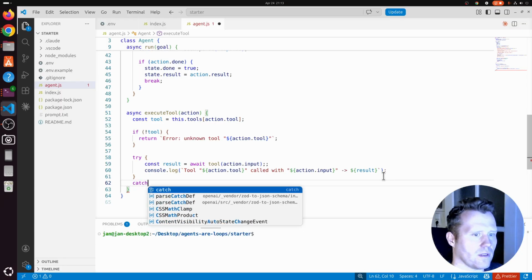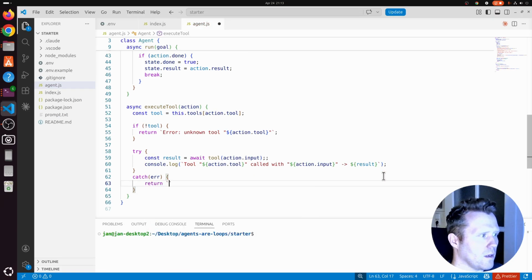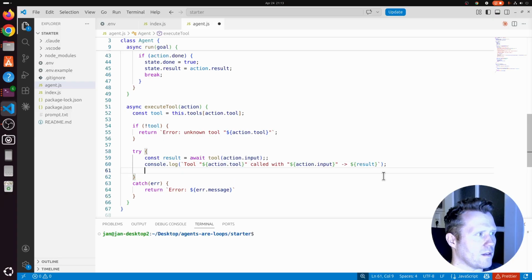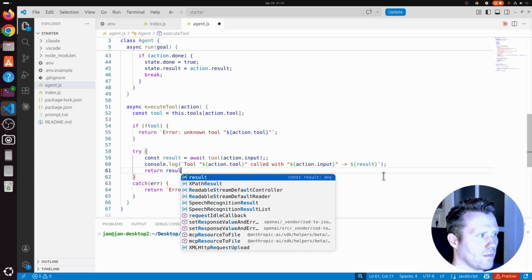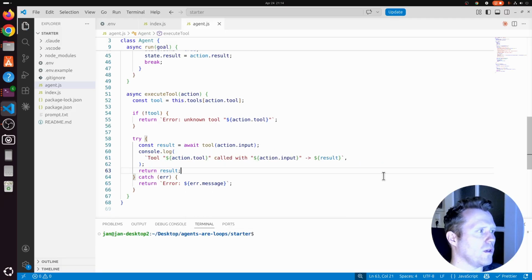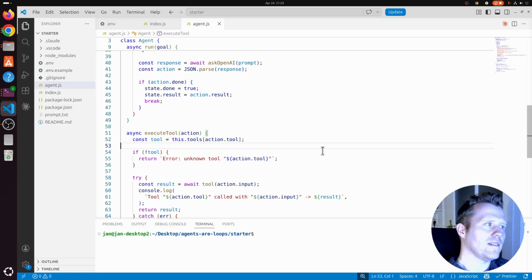And here let's do some basic error handling. We say error equals error.message. And here we are actually done with executing this tool, and we return the result. Now we have defined the function to call the tools.